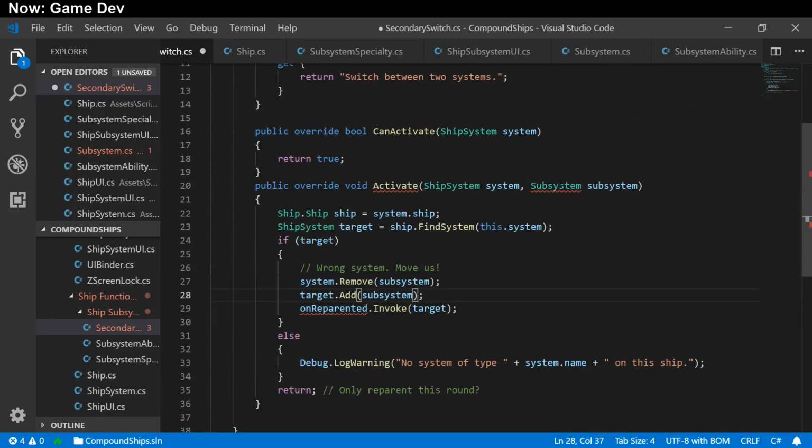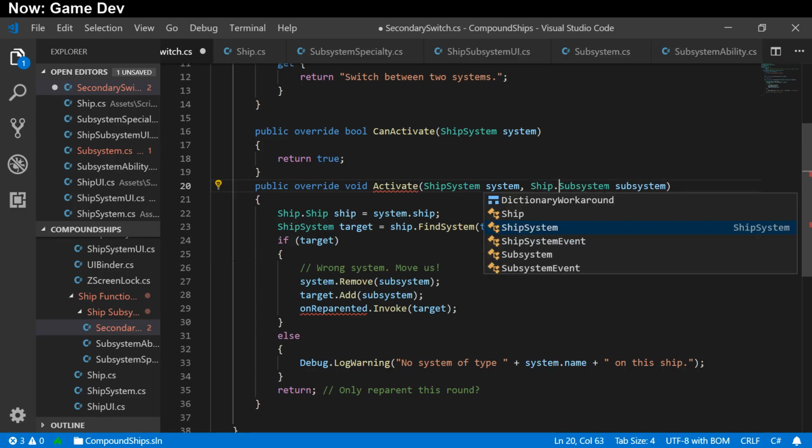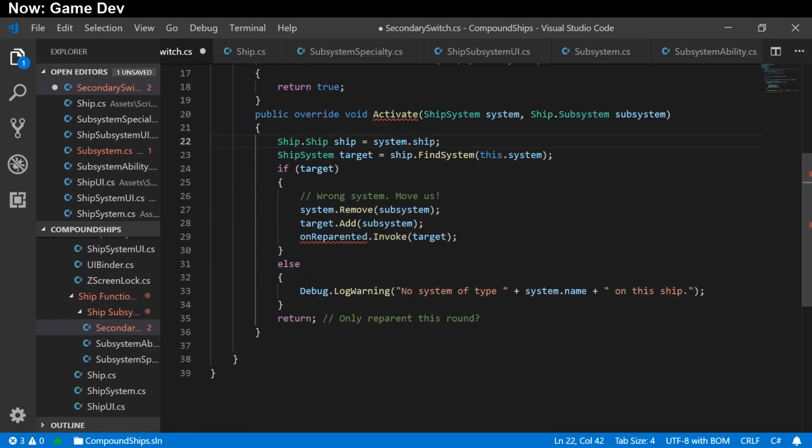Why is it not allowing me to pass? Oh, it's, yeah, whatever, one of those. So then we say subsystem.onReparent.invoke, and then we pass it the target. That should work.